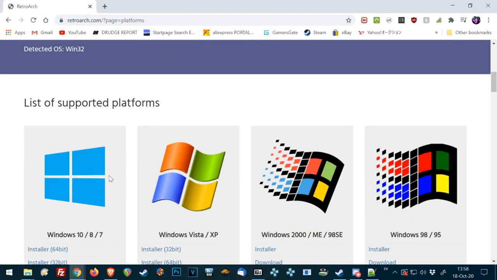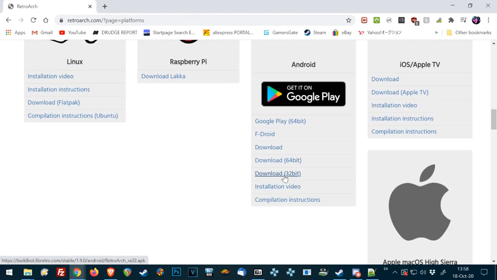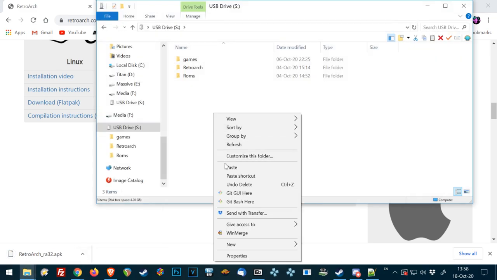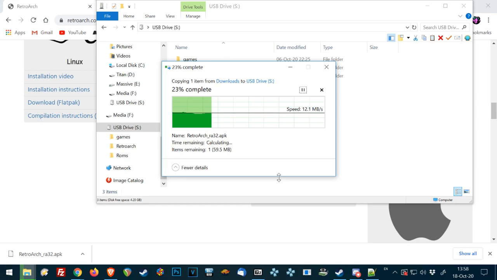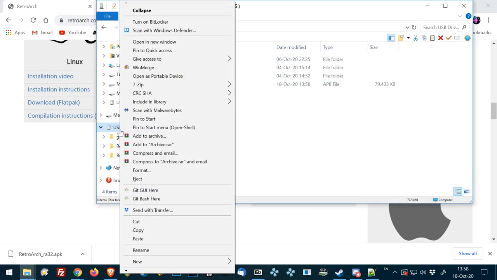Alright, let's grab RetroArch. Go down to the Android, 32-bit. And you'll get this one with the RA32.apk. I'm gonna pop this into the microSD. Or USB stick, whatever you're on. Alright, let's safely eject then.